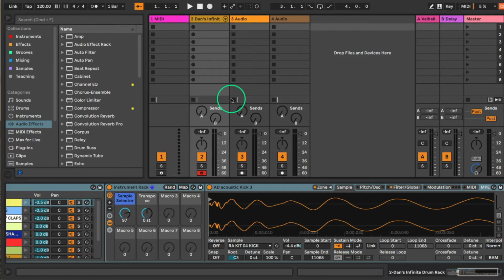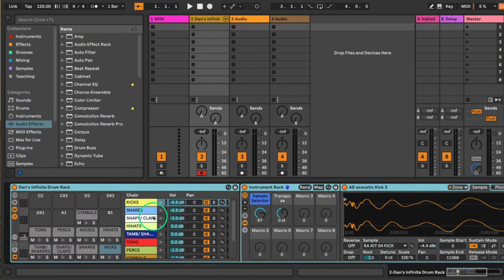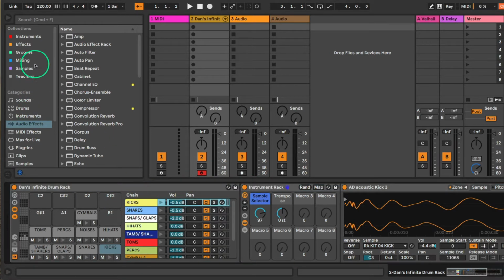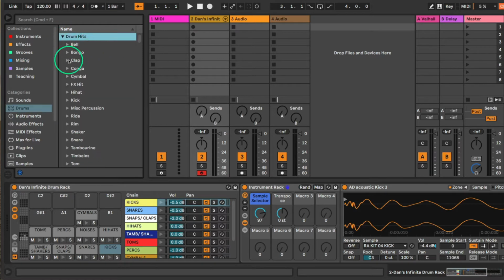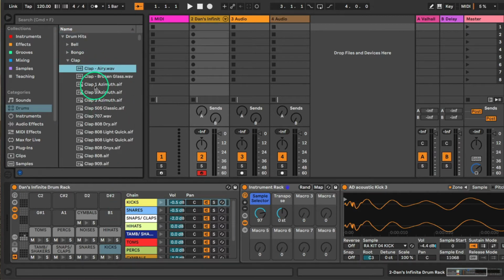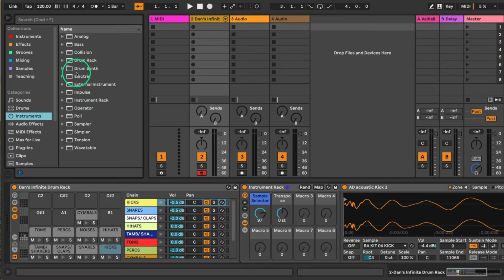Yo, so in this video we're going to look at how to use the infinite drum rack. The whole purpose of creating this really is to save yourself from having to drag in individual drum hits and samples into the drum rack. It can be really annoying. Ableton Live's drum rack is really dope.